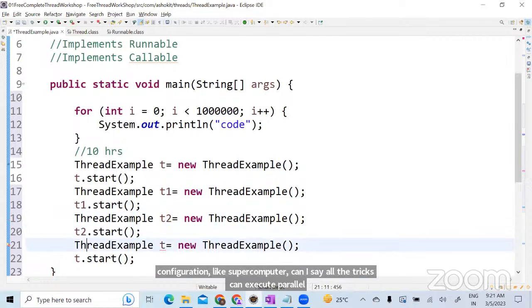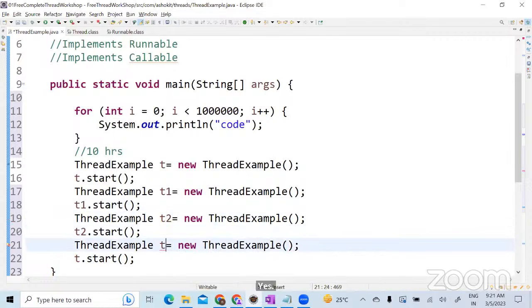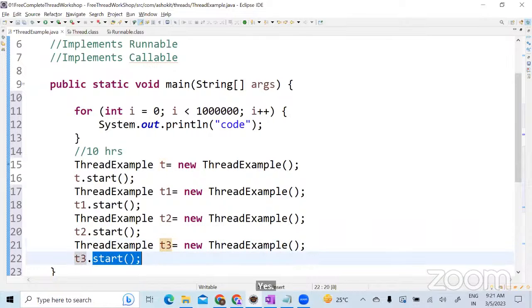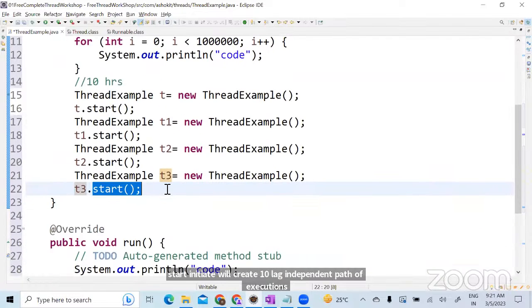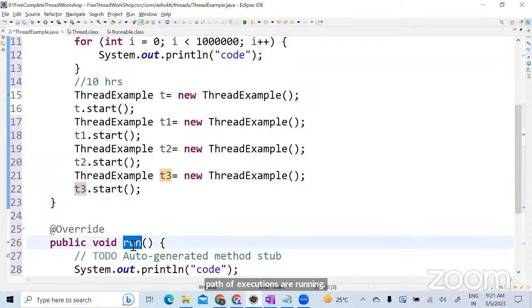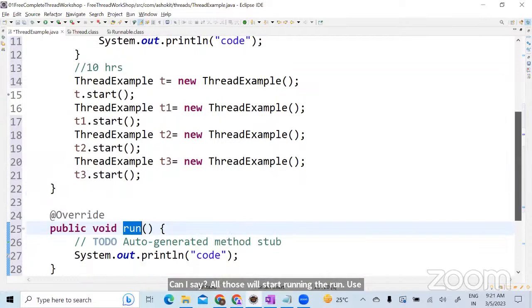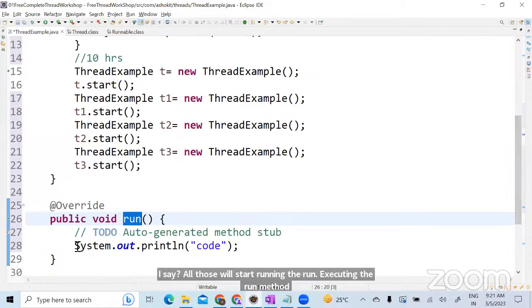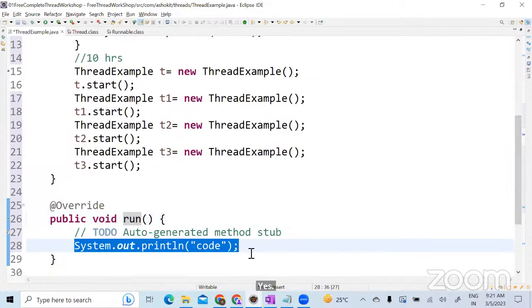So when all the threads are executing parallelly, can I say whenever you call t.start, it will create 10 lakh independent paths of execution? And whenever the 10 lakh independent paths of execution are running, can I say all of them will start executing the run method? And can I say all the 10 lakh threads are executing your code parallelly?